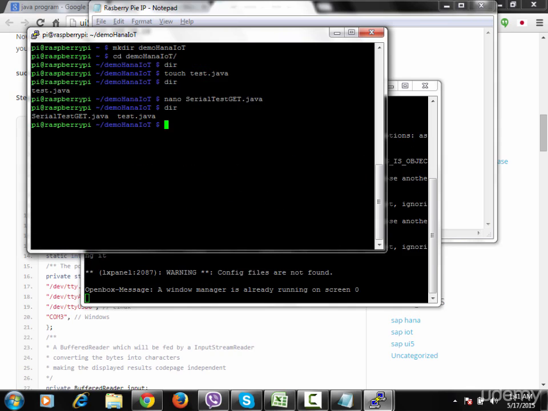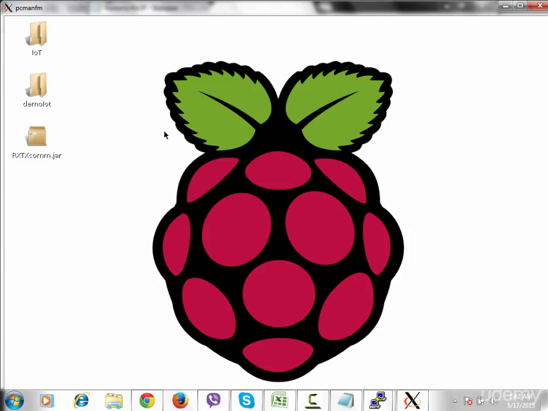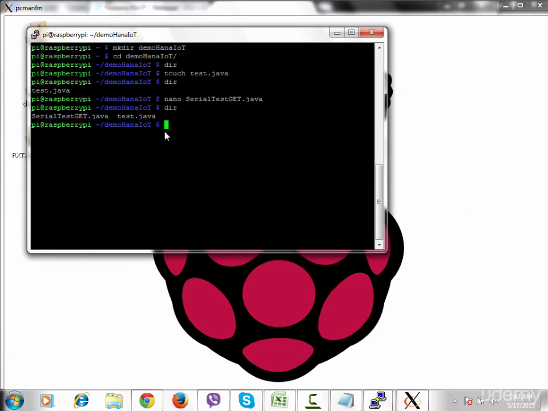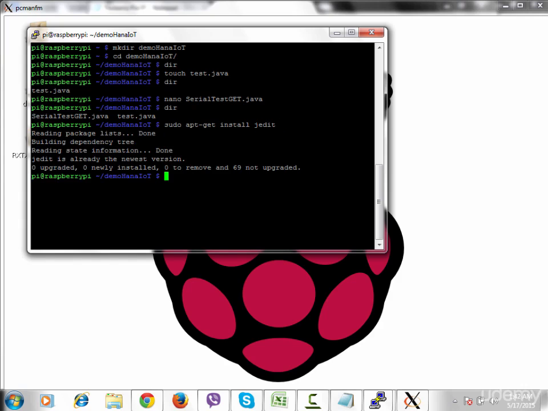Now in the other window, I will be installing gedit. For that I will write sudo apt-get install gedit. I already have gedit on my machine, but if you don't have it, then this is the command to install gedit.